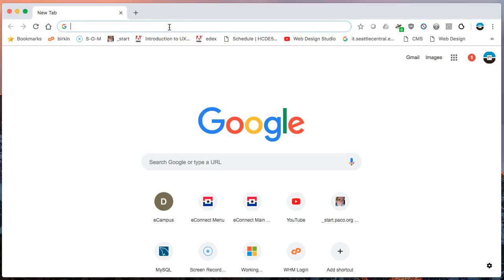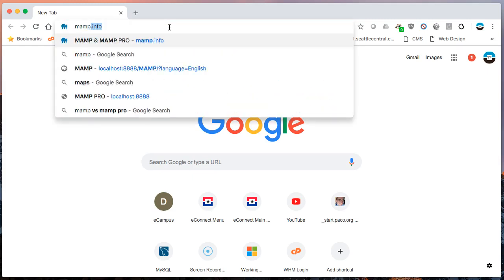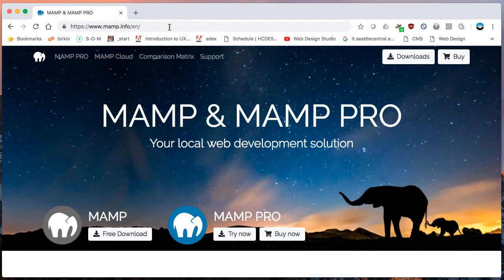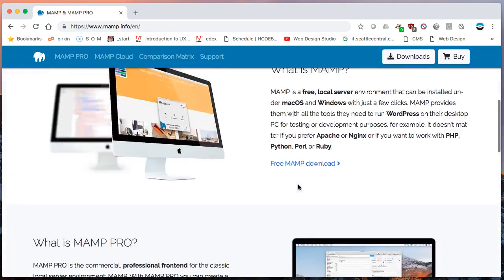And you can find that. I'll have these links for you on eCampus, but it's MAMP dot info. The reason why I don't necessarily want to go with this right away is that I know for a long time MAMP was free, and it still is a free download, and it's still free to try and install. But their main product is MAMP Pro. So Pro costs money, and I don't want you to spend any money for this class.